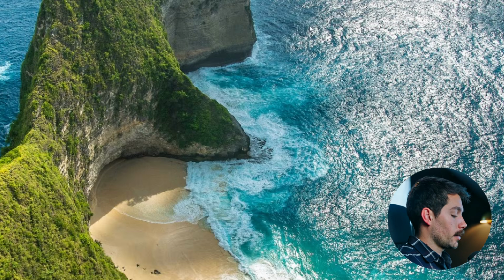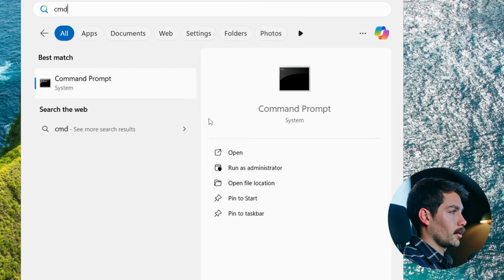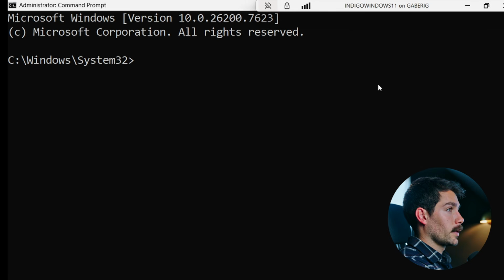We can do this by opening our command prompt. We'll hit the Windows Start menu on our keyboard, type CMD, and click Run as Administrator. Select Yes on this pop-up. We're going to type the command reagentc /info, just like that. We'll press Enter.